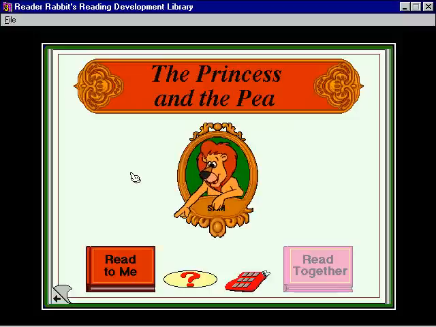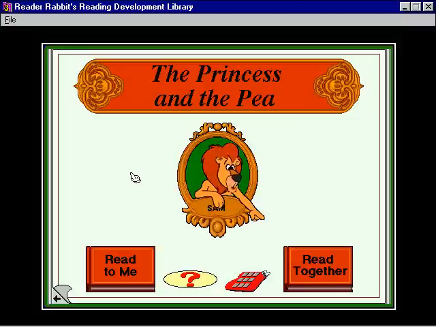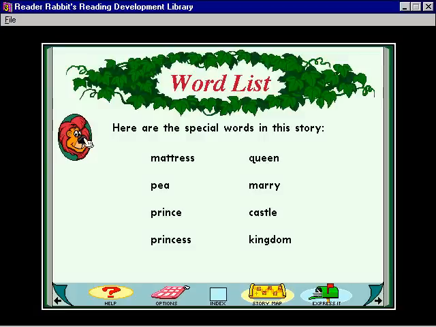Click here if you want me to read the story. Click here and we can read the story together. Let's read the story together. Click on Sam to hear all of the words. Here are the special words in this story. Mattress, pea, prince, princess, queen, Mary, castle, kingdom.